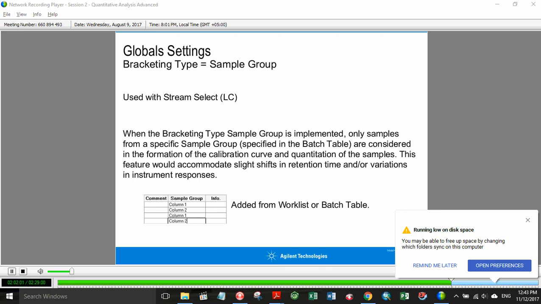I also have a third bracketing type that was recently introduced, and this is called the sample group. What the sample group is used for is stream select. For those of you that aren't aware of stream select in LC, this is where we can run 2 columns simultaneously, concurrently. Basically, you run your sample on column 1. It may have a retention time of 1, and then you run it on column 2, and there might be a slight variation on this. This whole stream select concept allows higher throughput of our samples.